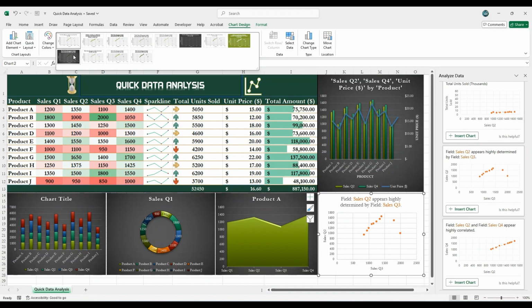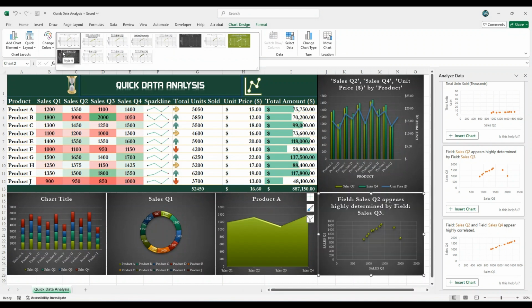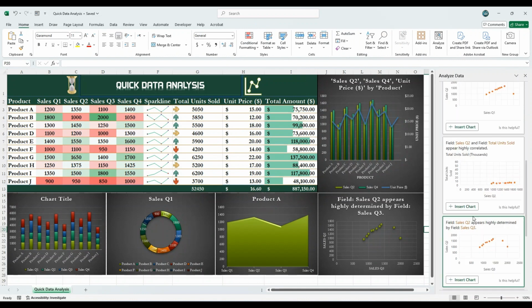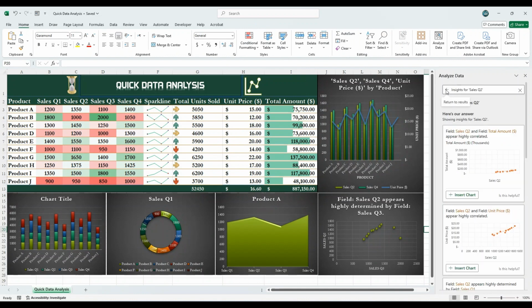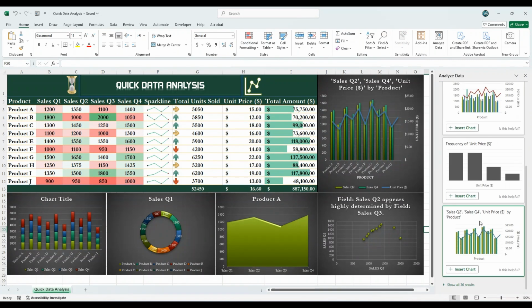Adjust its position and apply a suitable style to ensure consistency across all charts. And we are all set with the data. Now, let's shake things up and see the magic in action.